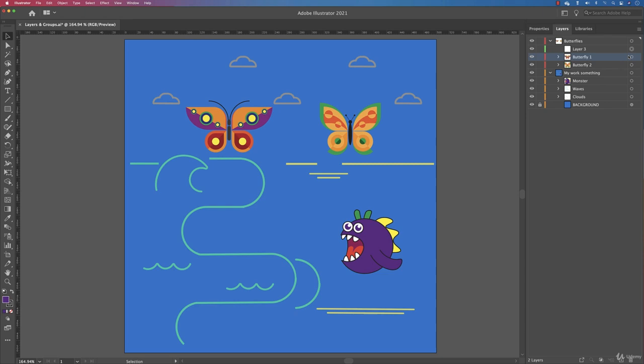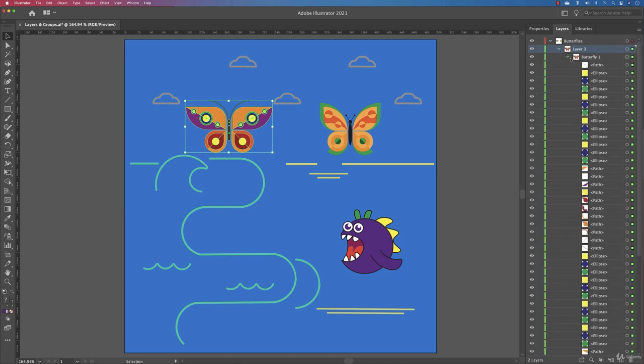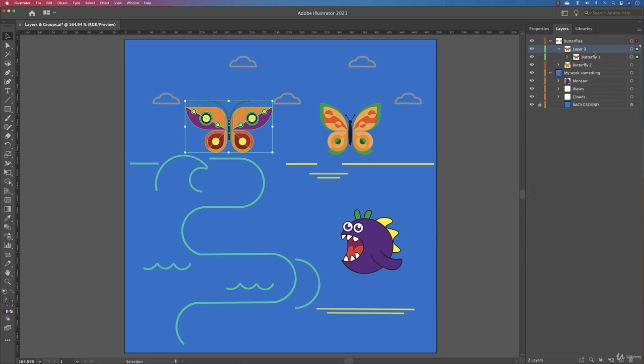I can select the group here, click on it and drag it and put it in layer 3. Of course, now I have a layer, and inside it there is a group. Very good organization. Actually, I recommend that you do that, but most of the time we skip that. I don't want any more butterfly 1 inside the layer. I just want it as a group. I'm going to click and drag and drop it in the main layer.